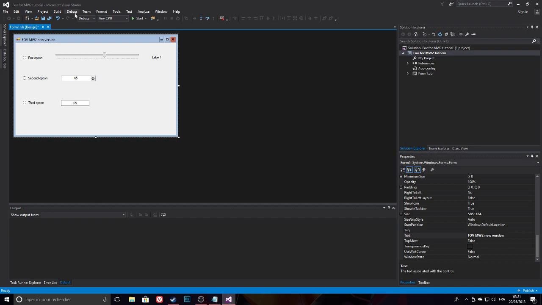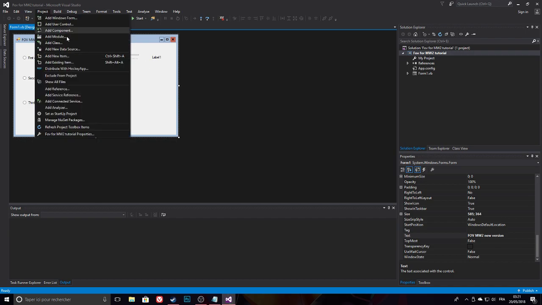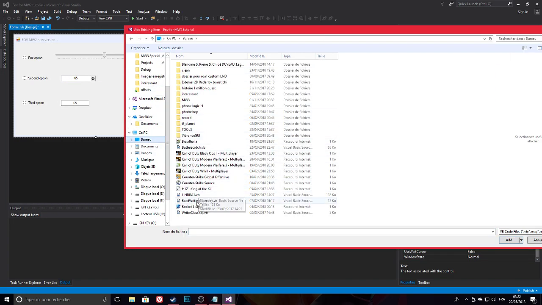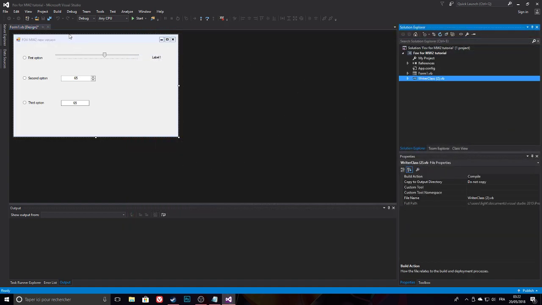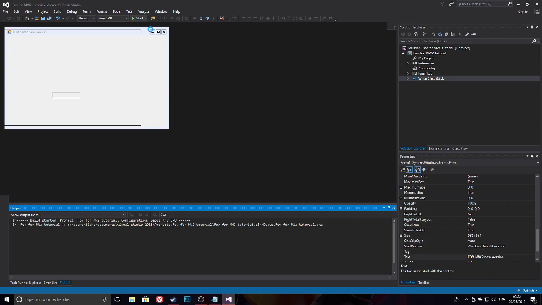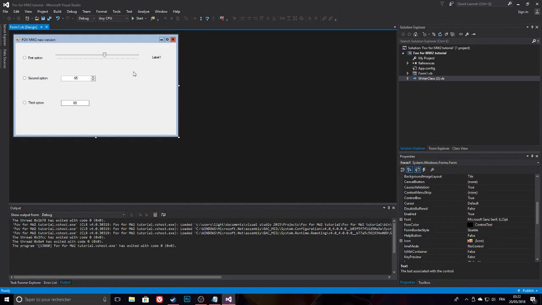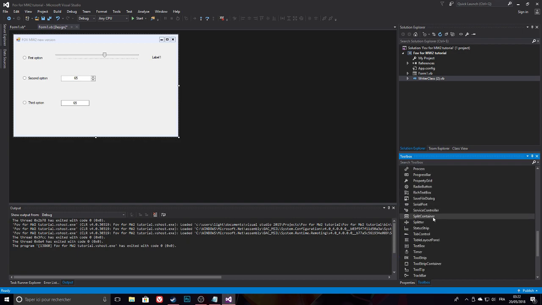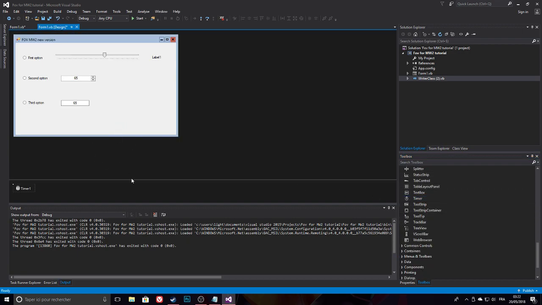And now you need to go to Project, Add Existing Item. Go to your desktop where you stored your writer class and add it. Now it's right there, and now we can jump to the code. Press F7, or just double click if you want to go to the load event directly. Oh, and we also need a timer. I forgot the timer. Okay, right here.